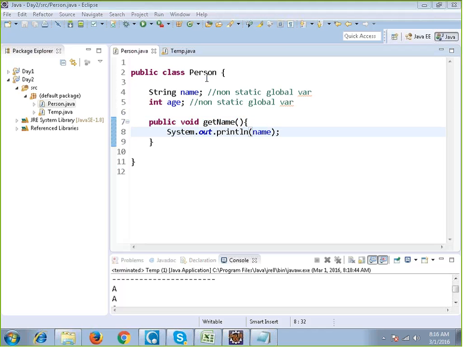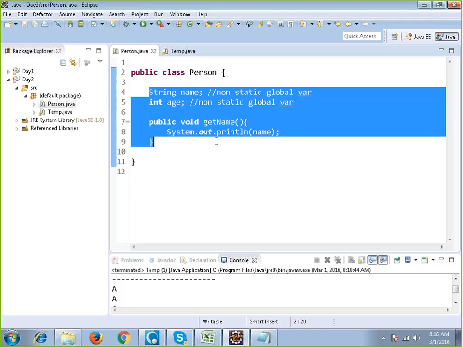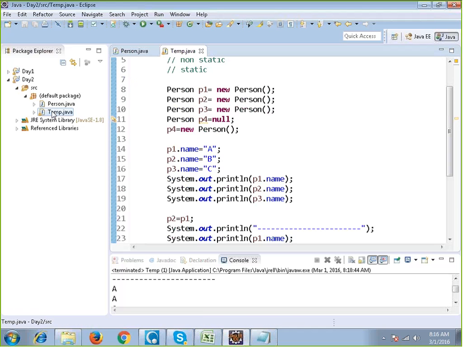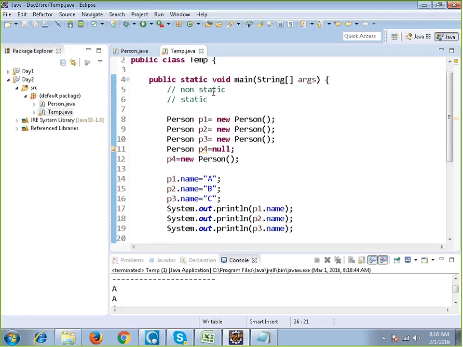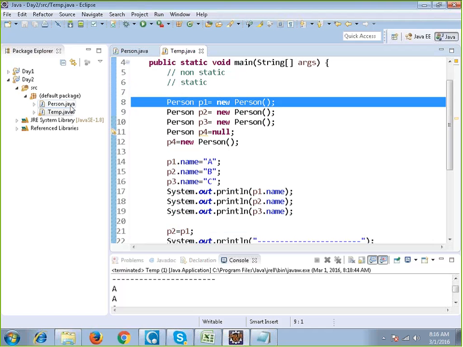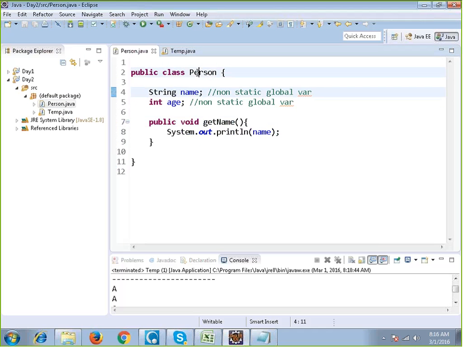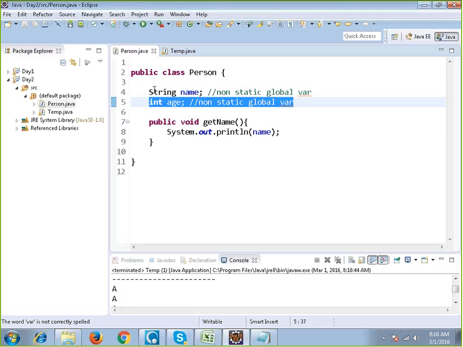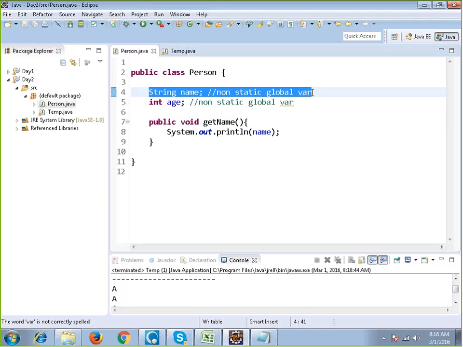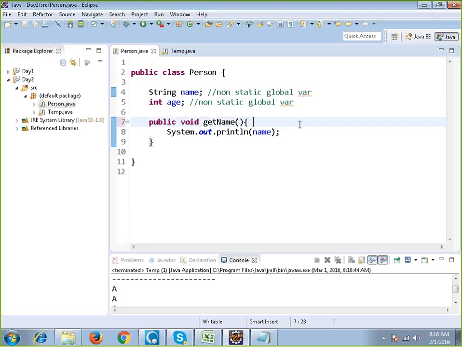Look, I am creating the variables in this class, and in the other class I am just creating the objects of that class. This is the major motive I want to tell you, that from the other classes also you can create the object of a certain class. So these two variables are technically known as non-static global variables. This function is known as a non-static function.